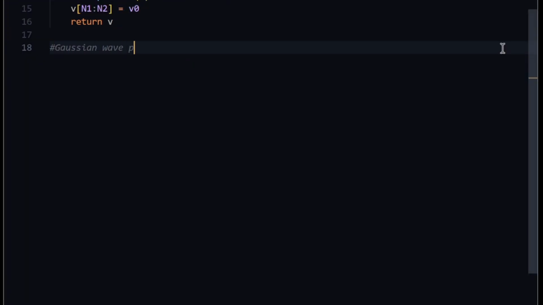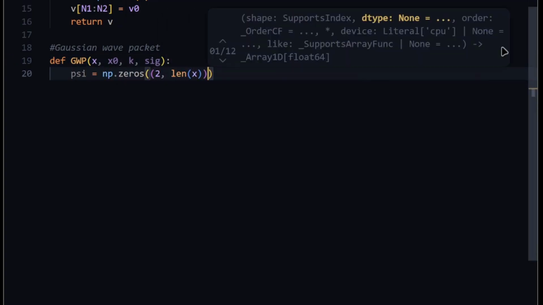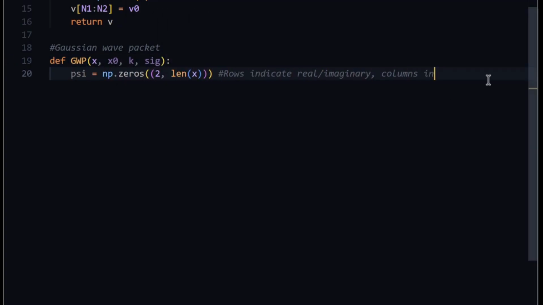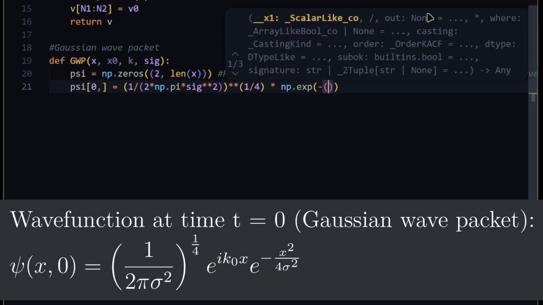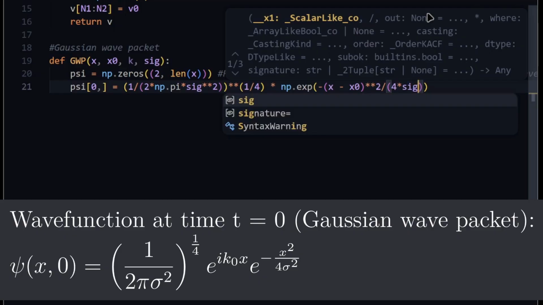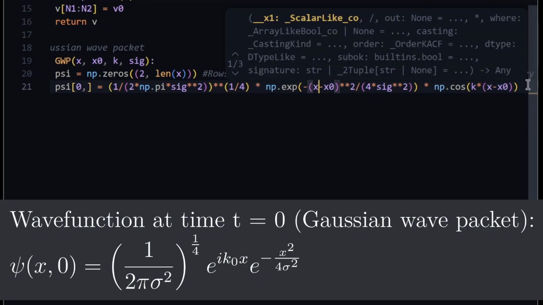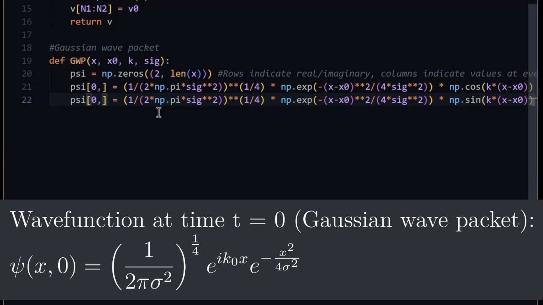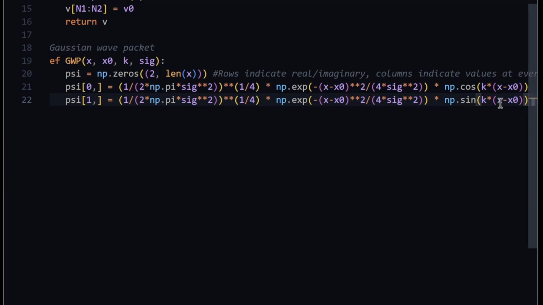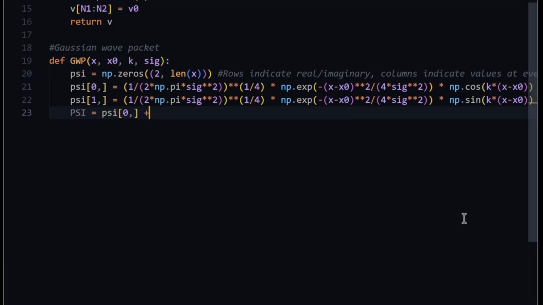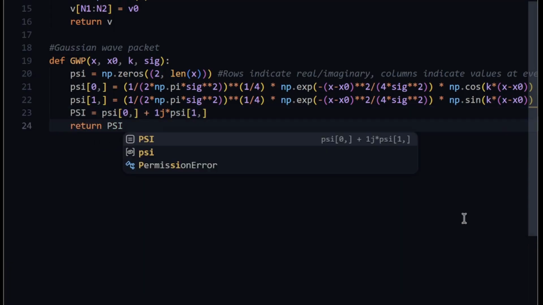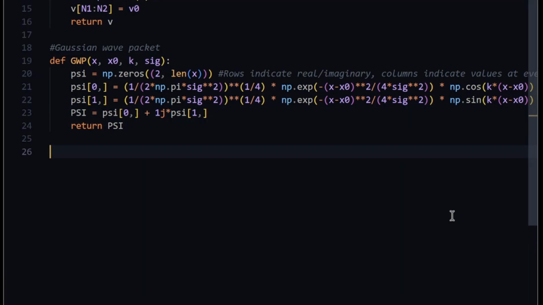Next, we shall define the Gaussian wave packet, which is the wave function at time t equals 0, in another Python function. Here, I have first initialized a 2D NumPy array whose 2 rows indicate the real and imaginary parts, while the columns indicate the value at each discrete space point. It was at that moment I realized that Python can handle complex numbers. So I defined a one-dimensional complex array, psi, in block letters, stored the real and imaginary parts of the wave function together, and returned it.